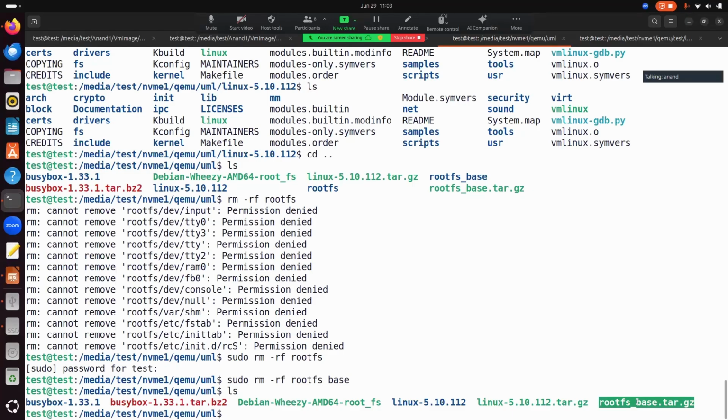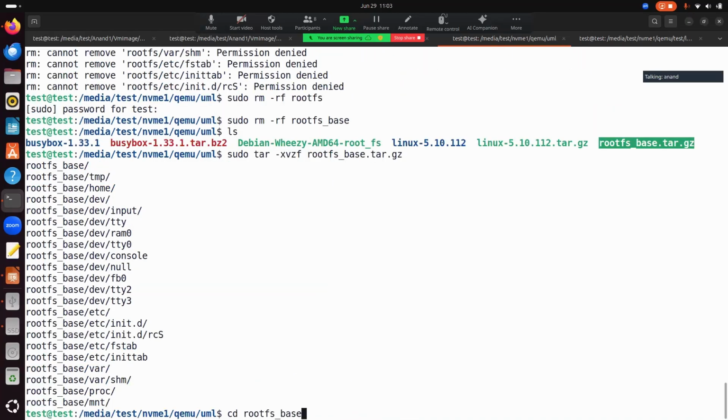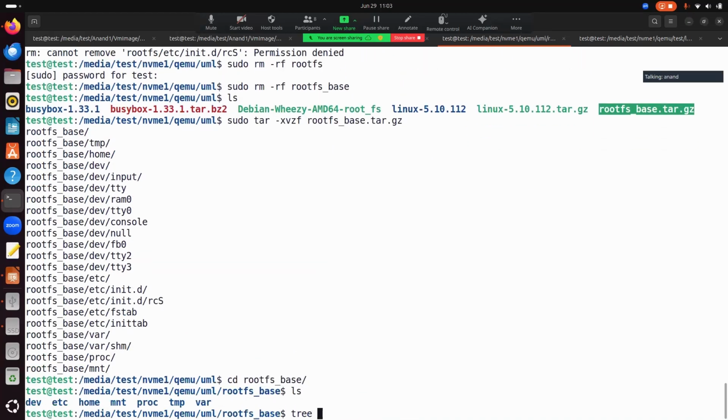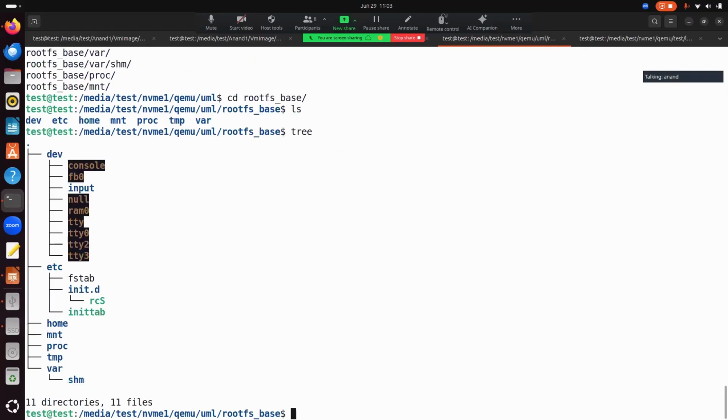What are the scripts? If you remember from BusyBox init, I talked about inittab, RC scripts, all those scripts are very much required. If that is not there, then your BusyBox will not work effectively. So that particular script I've created and I've placed it in rootfs base.tar.gz. I'll just show you. So if you do this, and if you go to this rootfs base, let me show you the tree structure to see what exactly I've stored.